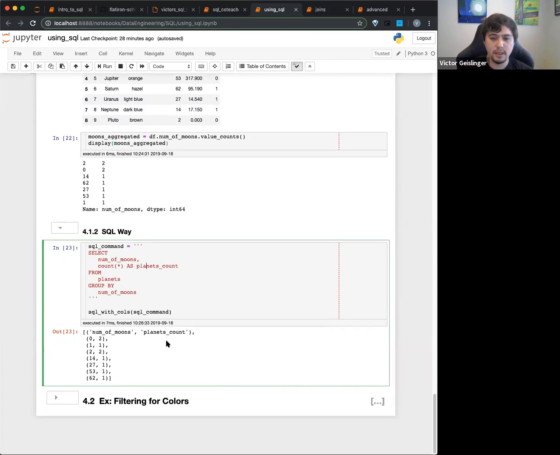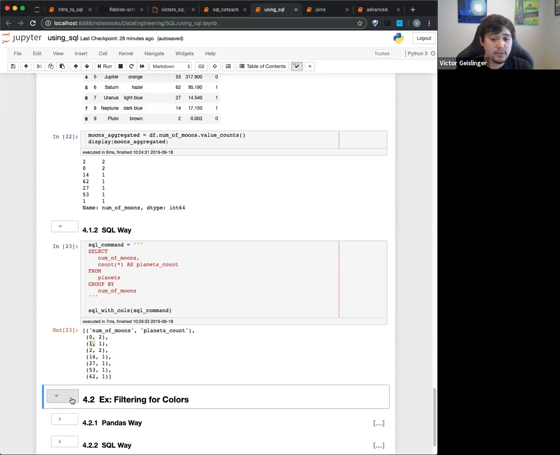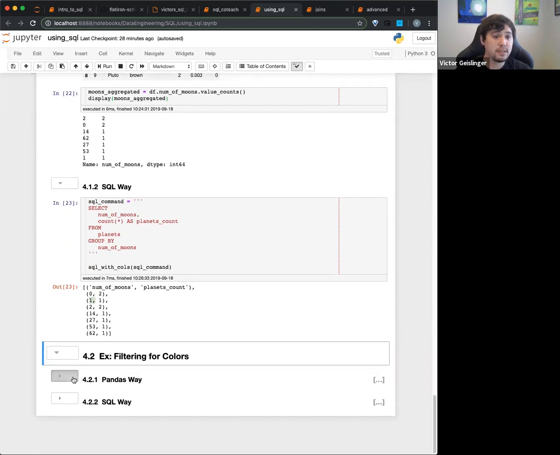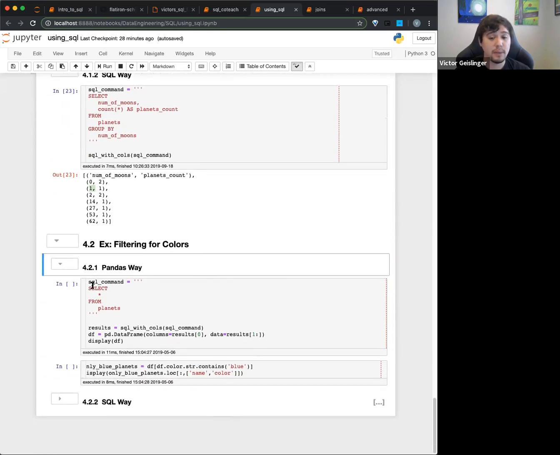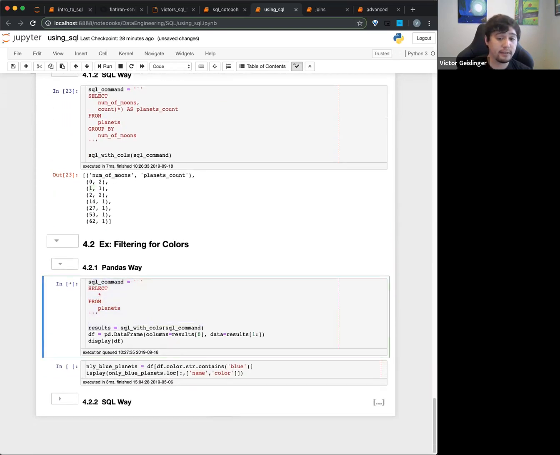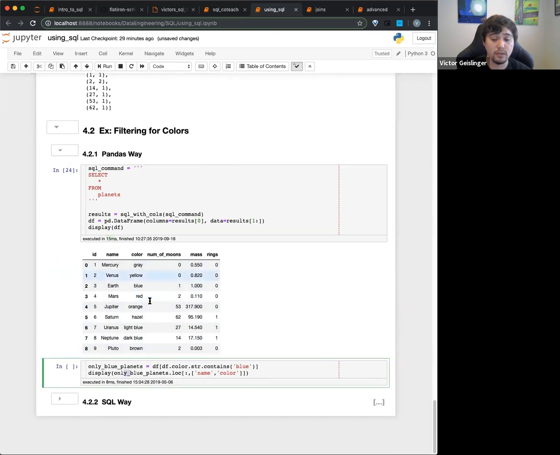Okay, cool. All right. So I know moons probably was not the best thing to aggregate, but it's the only thing that I really had down here. So something similar, we can actually filter for colors, right? In this case, I'm going to just see how many different planets there are with different colors. So we can do it the Pandas way, which is we basically get all the data like before, and you see that this takes some time, 15 milliseconds, to do all of this part.